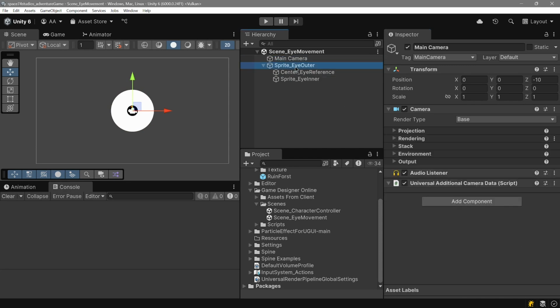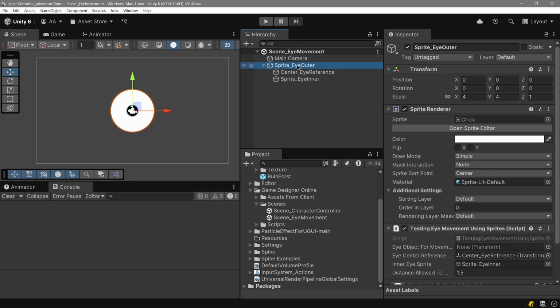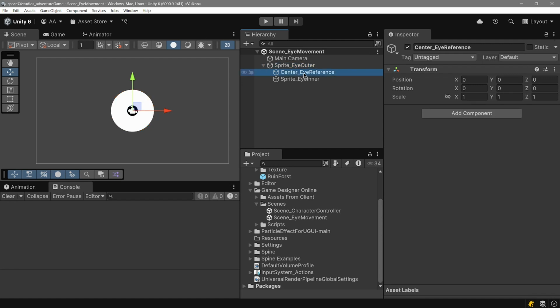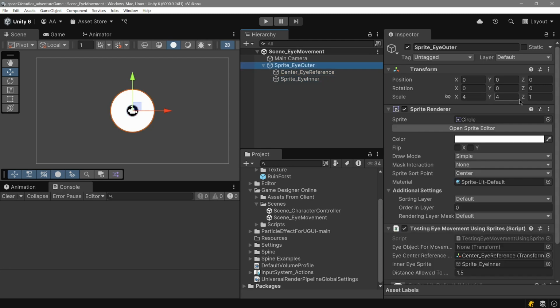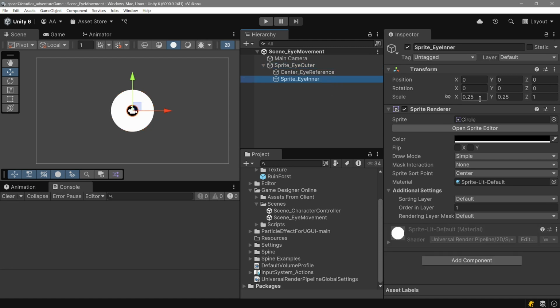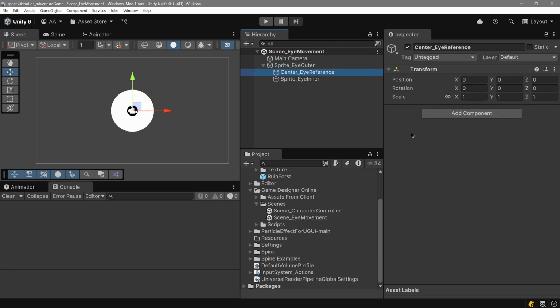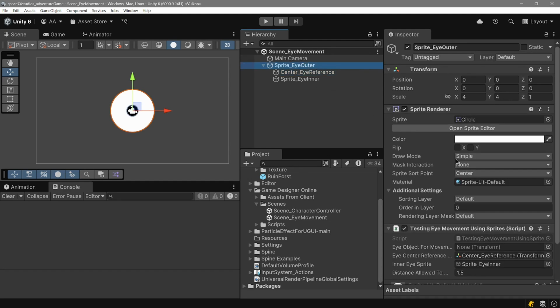So we have a main camera, we have a game object called sprite_I_outer, and then we have center_I_reference, and then sprite_I_inner. And this is at 4, 4 scale, and this is at 0.25 inside of this object, and this is just an empty game object which you're using for reference.